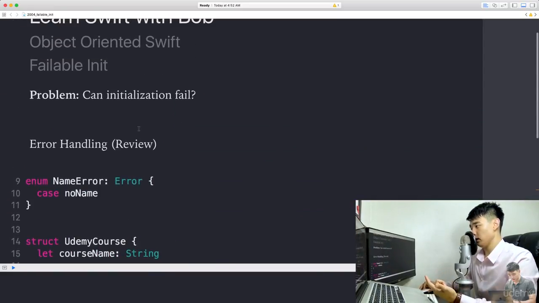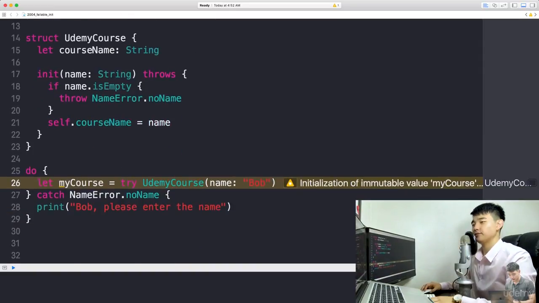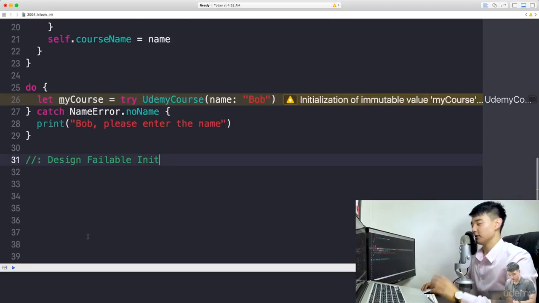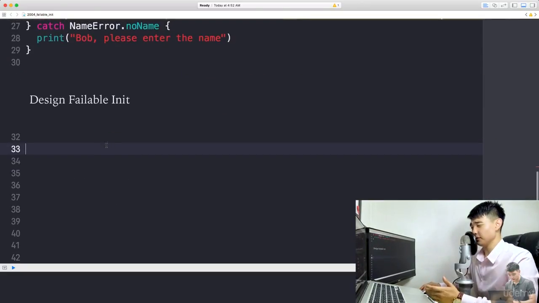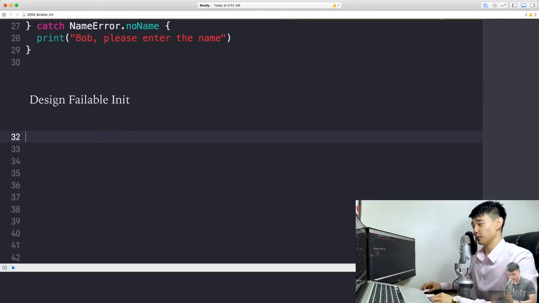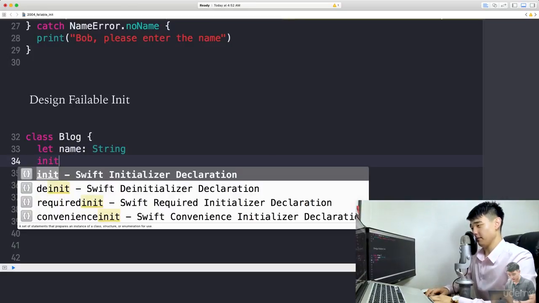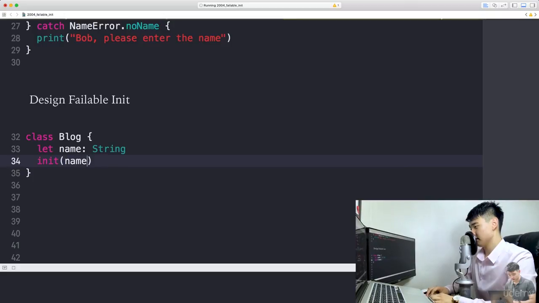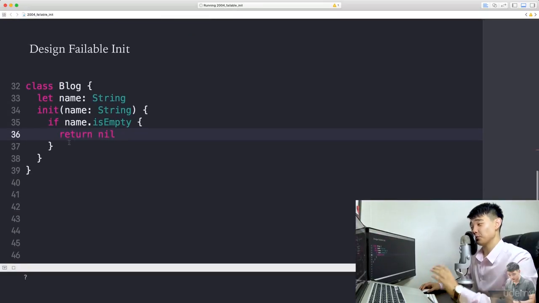So this is the first way that initialization might fail. In this lesson, we're going to learn the second way. I'm going to design a failable init method. It's nothing crazy. First of all, let's create a class this time, since we've been using a lot of structs. Call it Blog. And we're going to have an init method that takes a name, and if name is empty, you want to return nil. So, if it's empty, you can actually return nil.